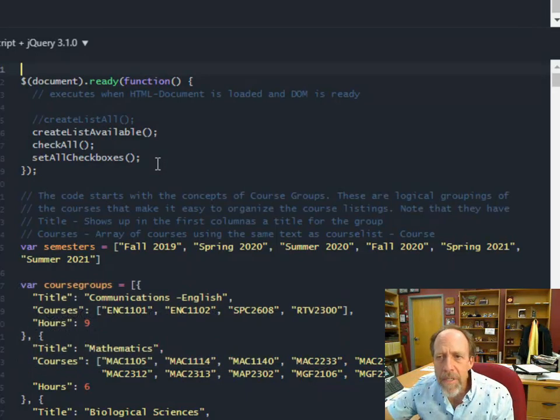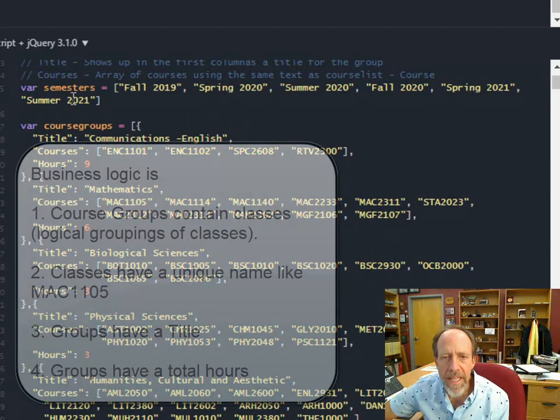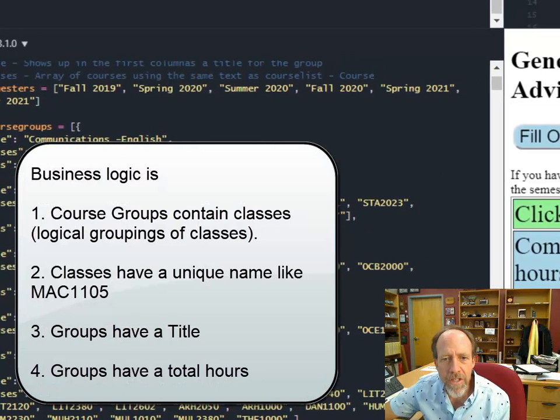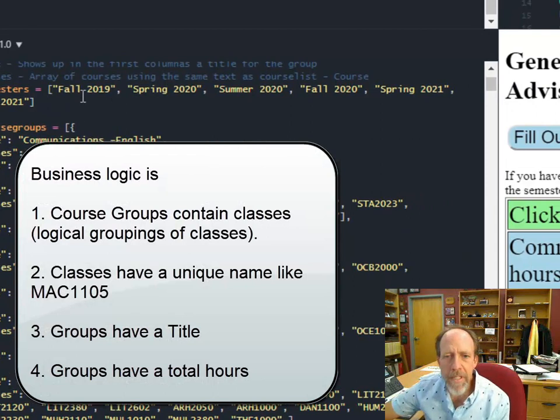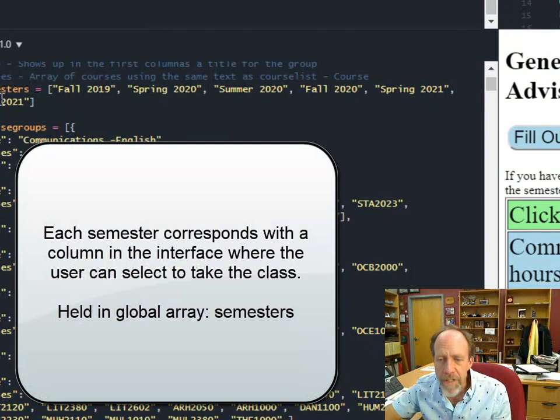But now let's look at how I'm going to separate out this business logic. What I did here is I've got a number of arrays. One of the arrays is called semesters, and this is just what you saw at the top, the semesters, fall 2019 through summer 2021. There were 6 of them, and those each correspond to a column in the table that I have generated.